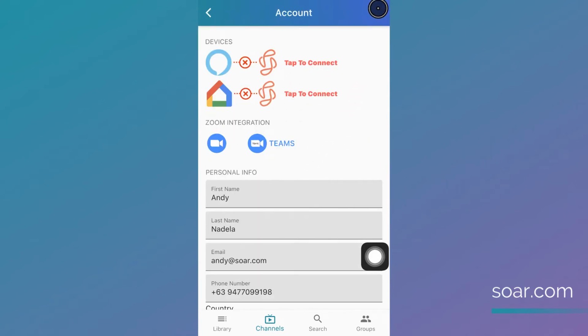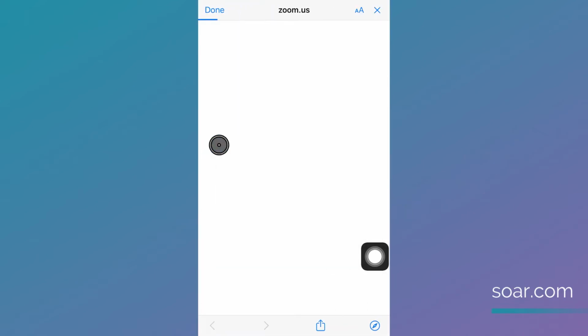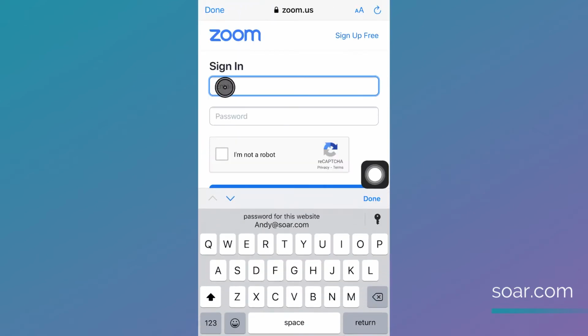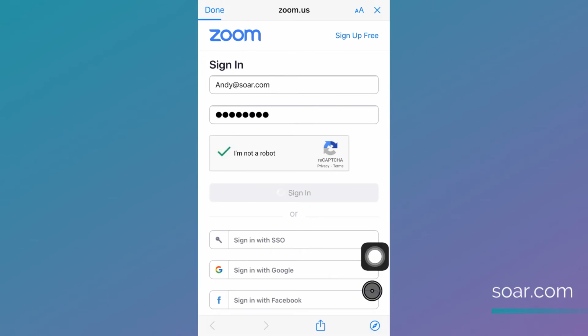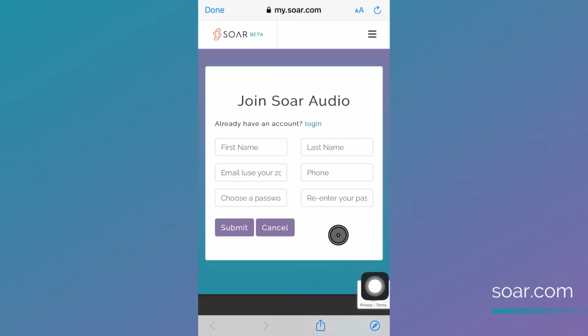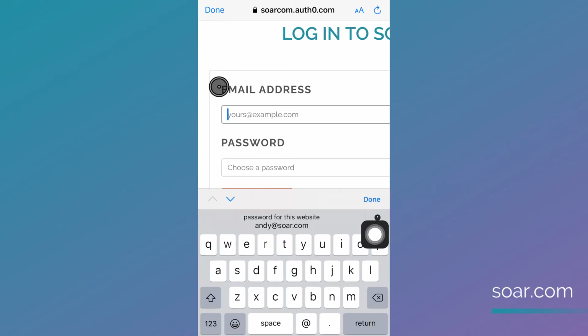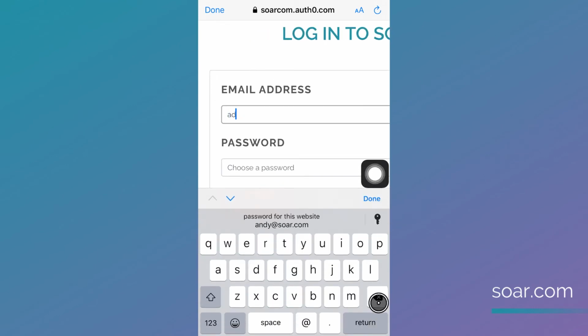Under Zoom Integration, tap on the Zoom icon. Put in your Zoom login credentials, then hit Sign In. Next, it will ask you to sign in to Soar. Since you already have an account, tap on Login. Enter the same email and password you used to log into the app.